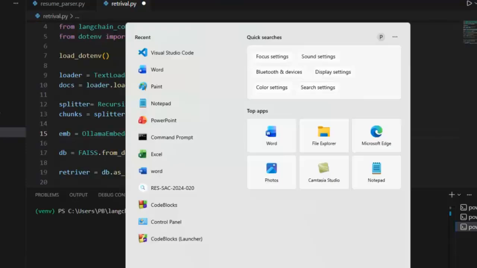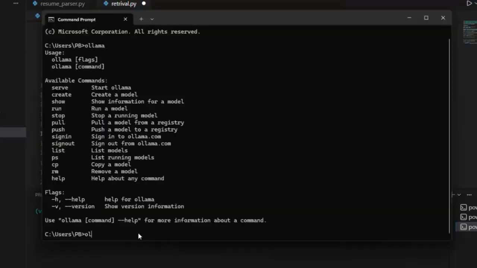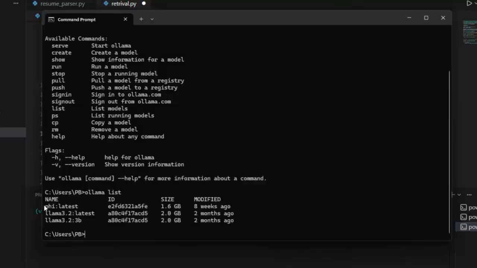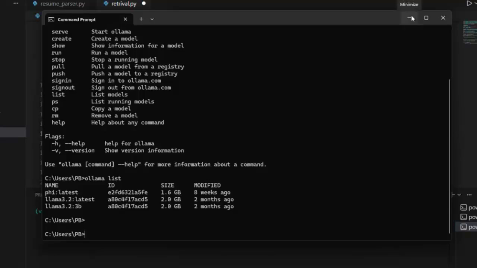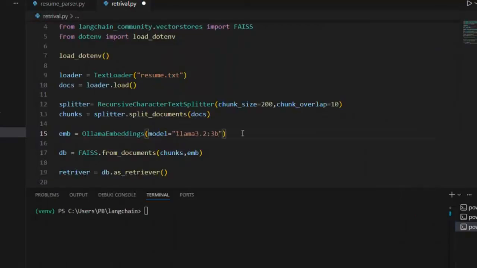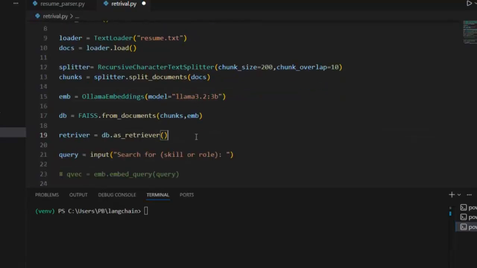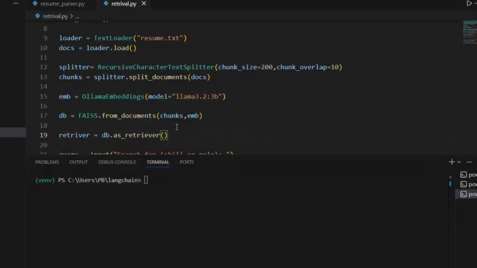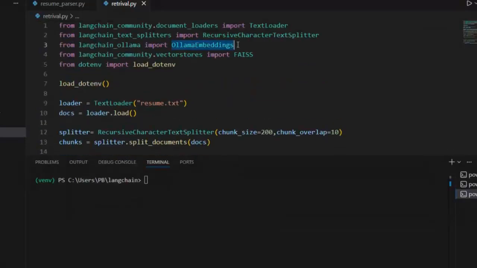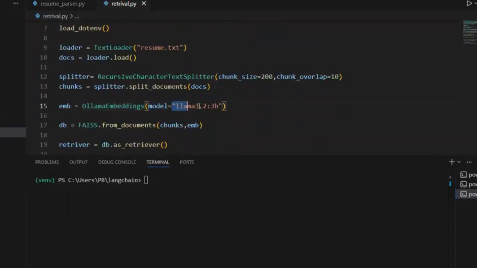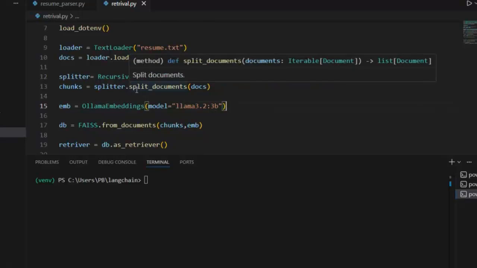Let's move to CMD and run ollama list. So I have installed this many models. Let's copy this. We are going to use Llama 3.2, 3 billion. Let's paste it over here. It is multi-model. It can generate text and it can generate embeddings as well. Let's save our file. Done. You can see we simply import this class OllamaEmbeddings and set our embedding model to Llama 3.2 3 billion. That's all. The rest of the code remains exactly the same.